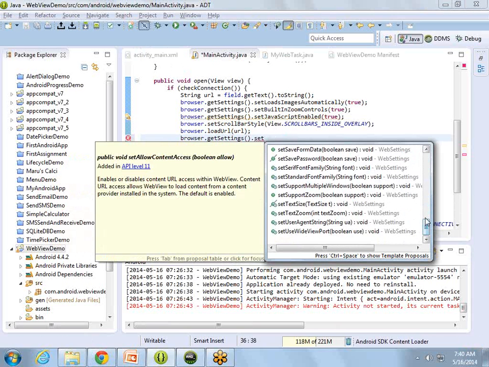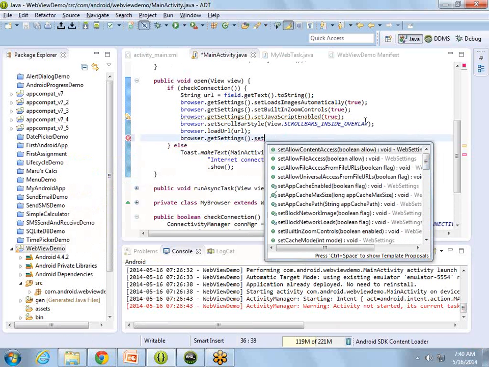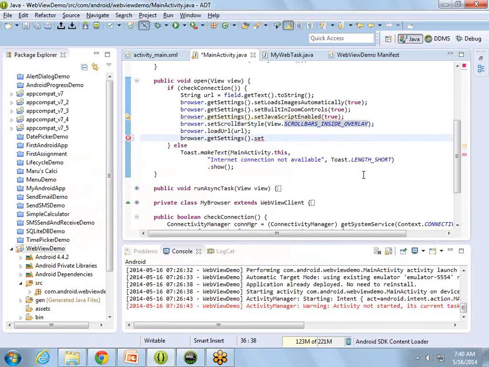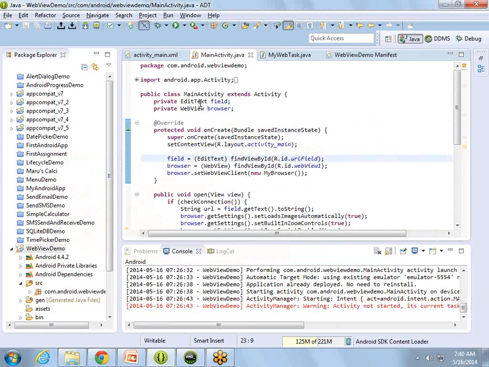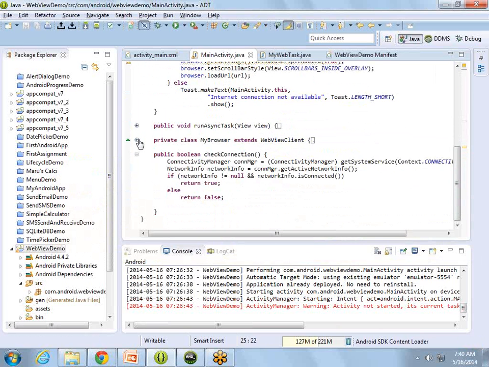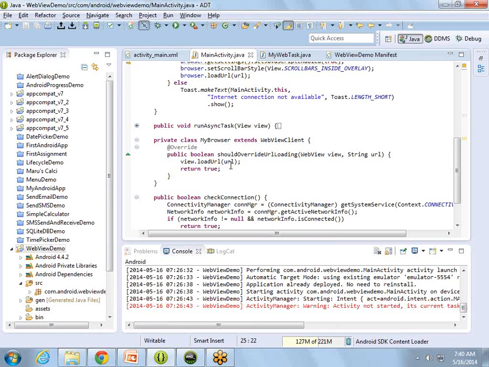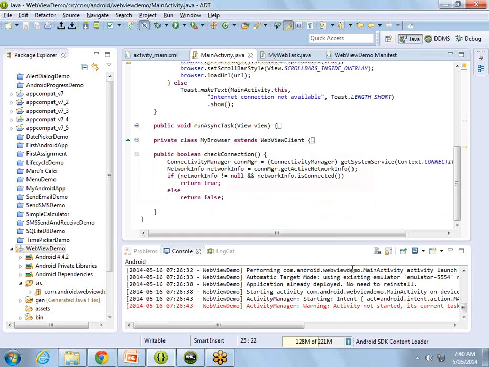User agent string, top option, get settings, and then the set methods. There are lots of set methods to play with. Basically, we have created two views from there. We have linked them with the XML view, and we set the web view client so that we handle all the click events within our web view and not with any external application.